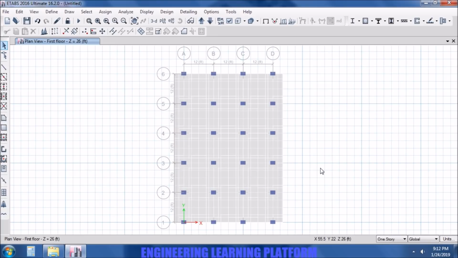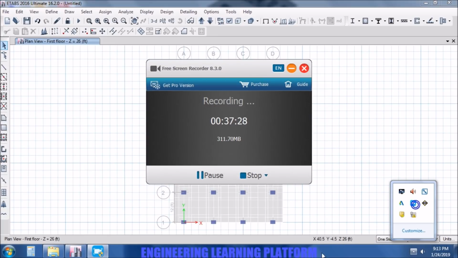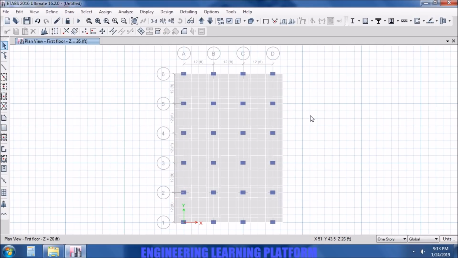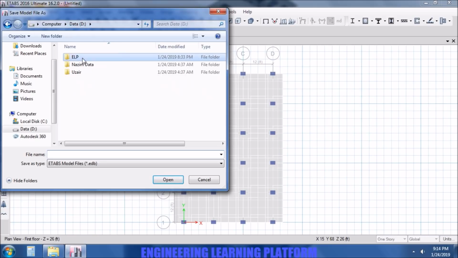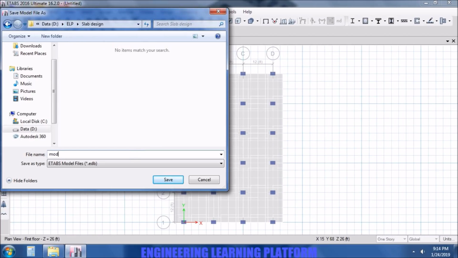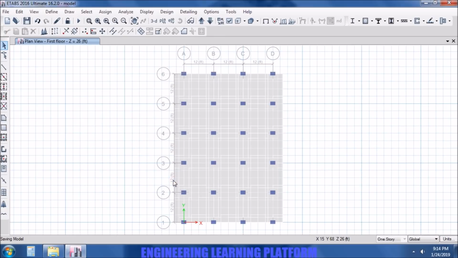You may note that we have drawn the strips only in the first floor, because we are required to model or design the structure for the first floor only. Now we need to run and save the analysis model.